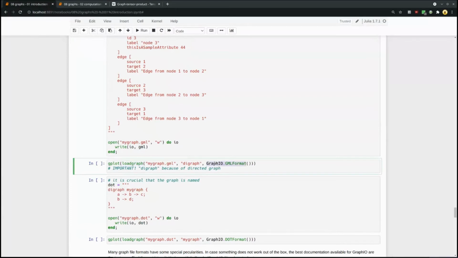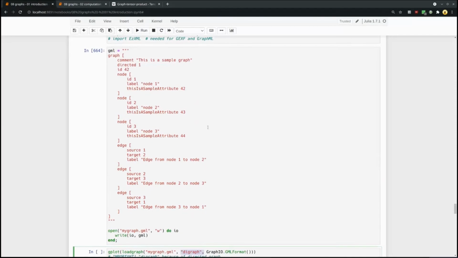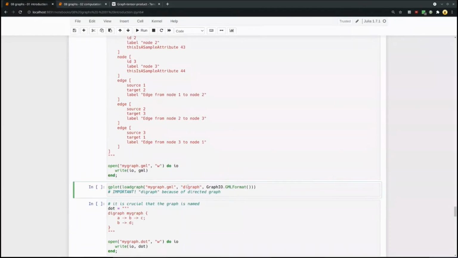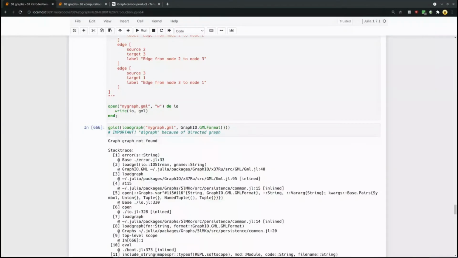The last argument you always need to change depending on your format. So here's a GML format. It comes from the Graph.io package. And then you also need to change the second argument. It also is not so self-explaining if you see the error the first time. So if we load it, we see that's actually a really simple graph. But if we leave this out, it will default to graph and we get an error: graph not found.